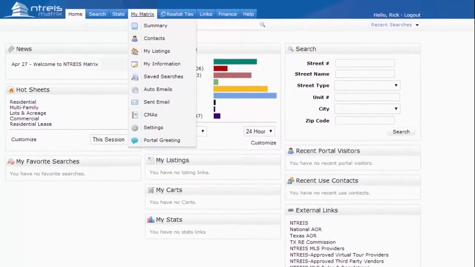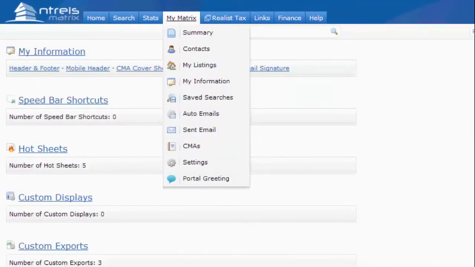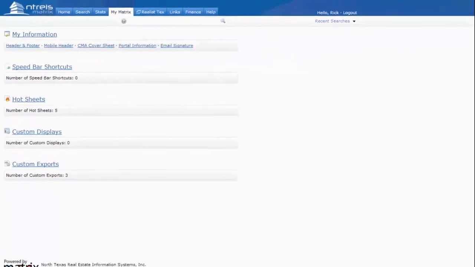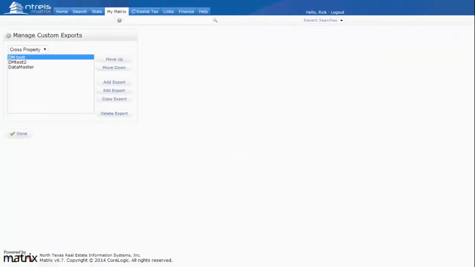First thing we're going to do is hover your mouse over this My Matrix button. From there, just select the settings option. You can also, just in case, click on My Matrix and you'll have a couple different options, and we want to go to settings. From here, we're going to go to the custom exports option.